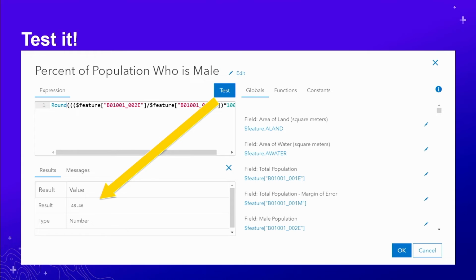And don't forget to test your function. If you want to make sure that it's working correctly, you just click that big blue test button at the top and it'll tell you, okay, this is the type and this is the resulting value that would be created. So you'd see essentially what kind of data type would be created when you test a function.